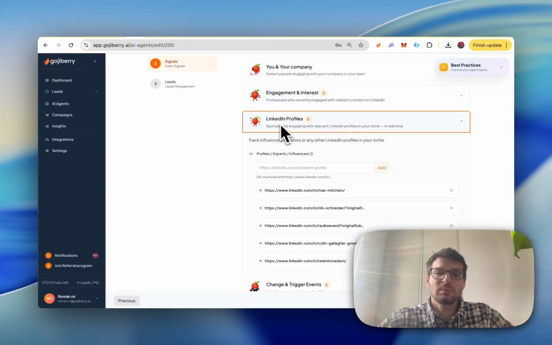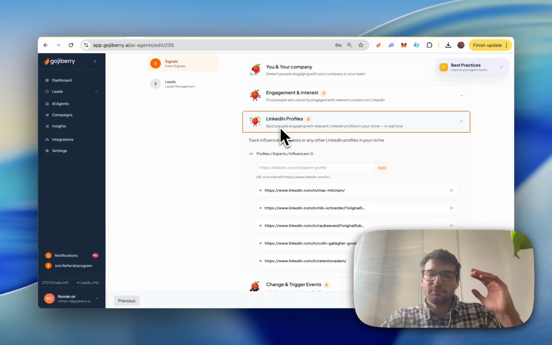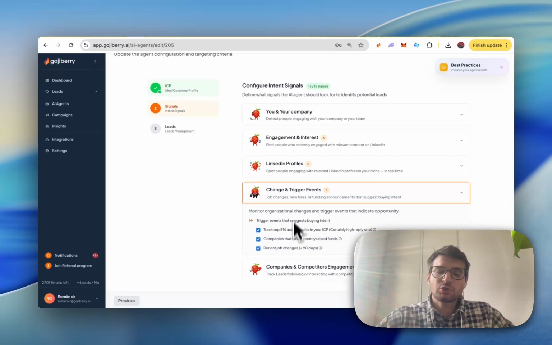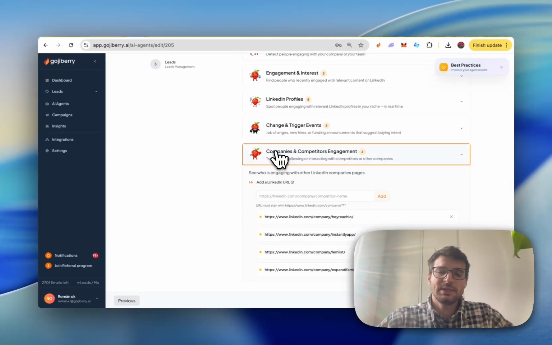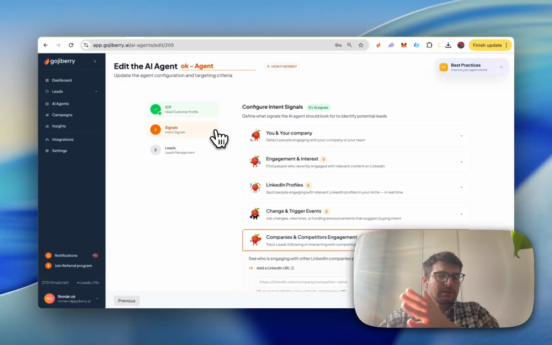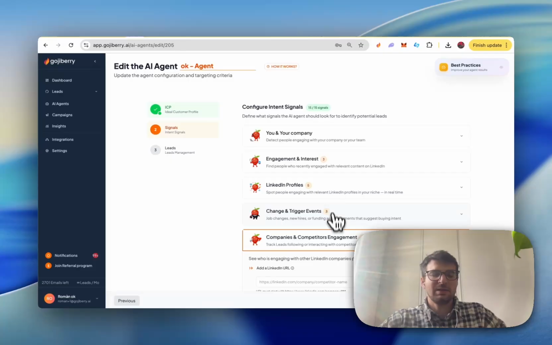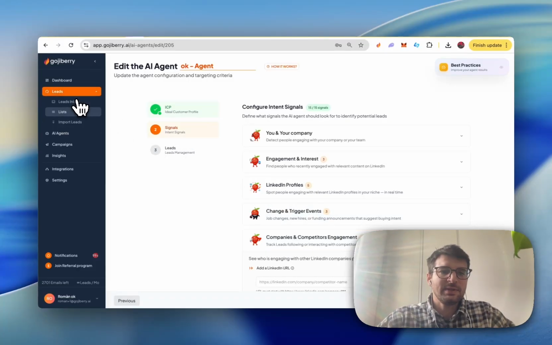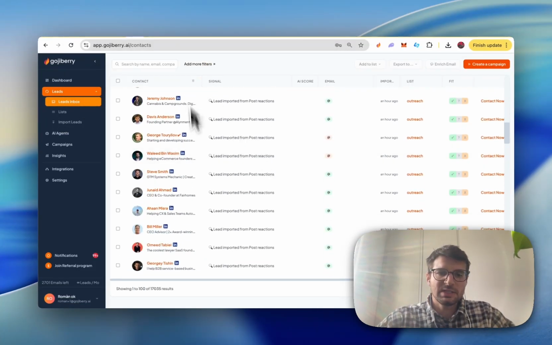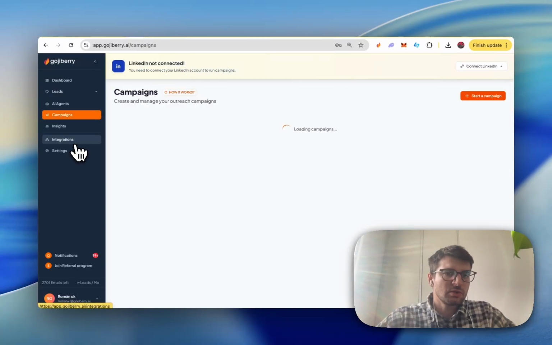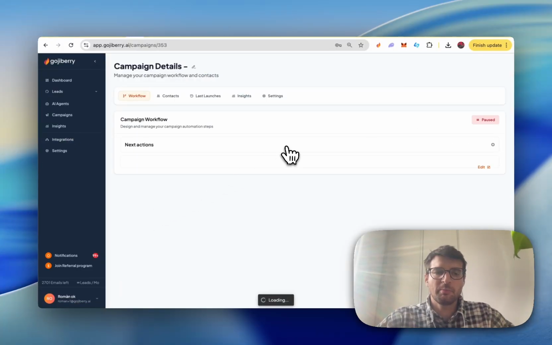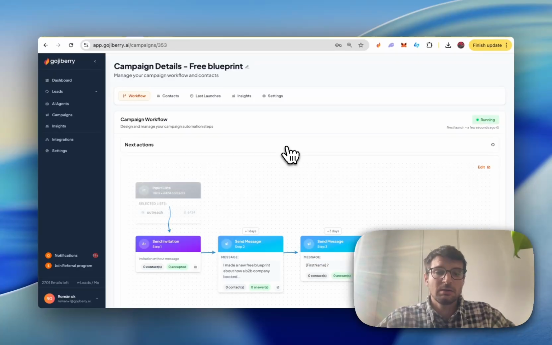You can track people interacting with some key LinkedIn profiles. So let's say you have a top influencer in your niche posting content and you know his audience might be your customer, then you can put his link here. You can track people based on job change, fundraising, if they are really active on LinkedIn. And you can track people interacting with your competitors. So it's 2 filters actually. First step, we filter only people from your ICP, and then only people in your ICP that interact with a signal. Once you've done that, every day you get new leads in your lead inbox here. And you can just go to campaigns and launch campaigns on Gojiberry. And so that's your outbound.